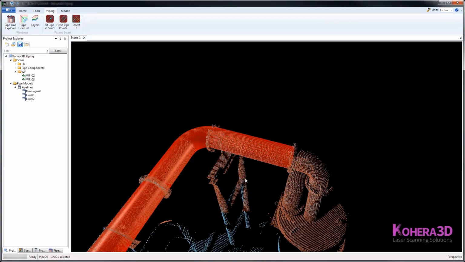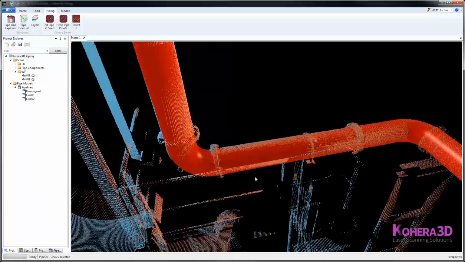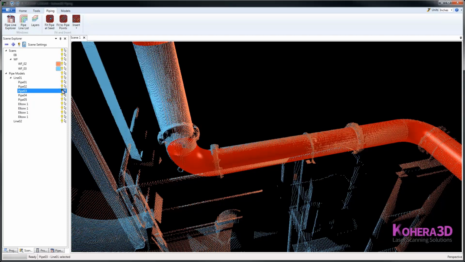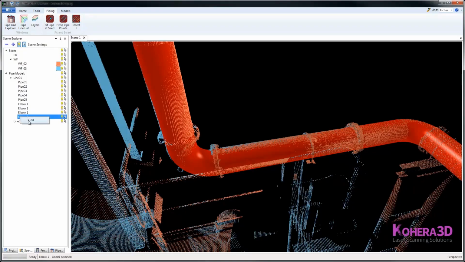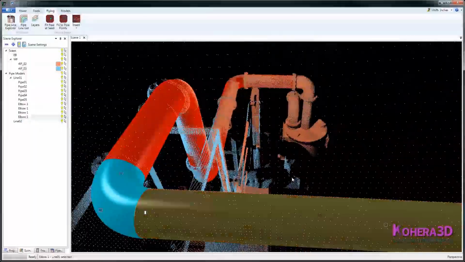So the next thing we want to look at here is going to be the Scene Explorer window. Under Scene Explorer, we can see our pipe models as well as our scans that have been added to the scene here. So right here you can hide items, individual ones, and you can also click Find, and that will center on that component.